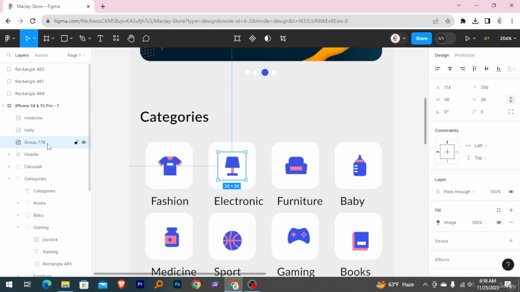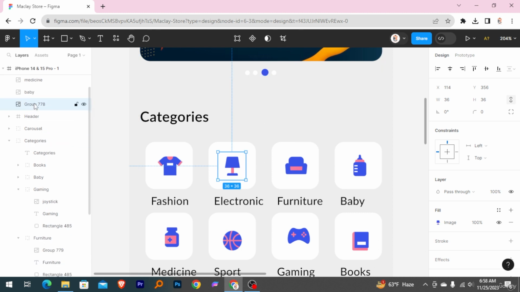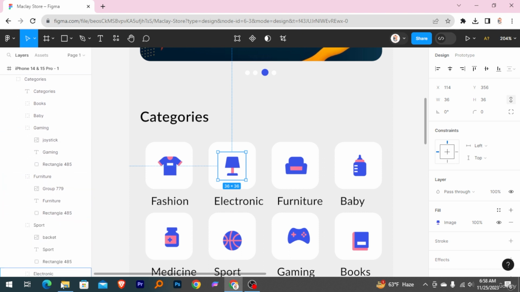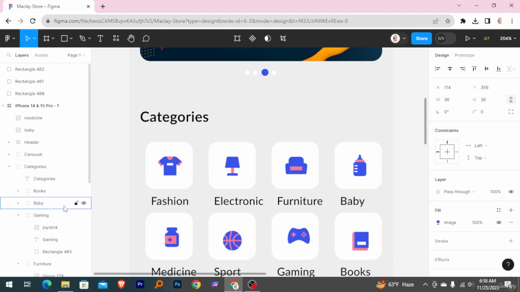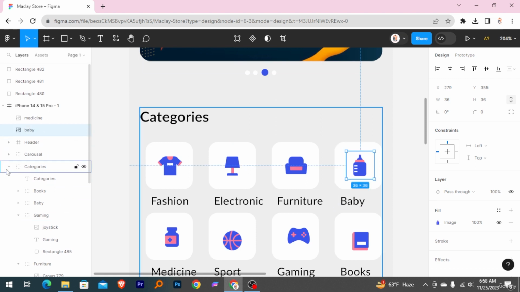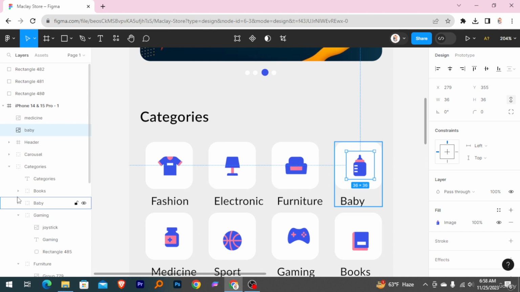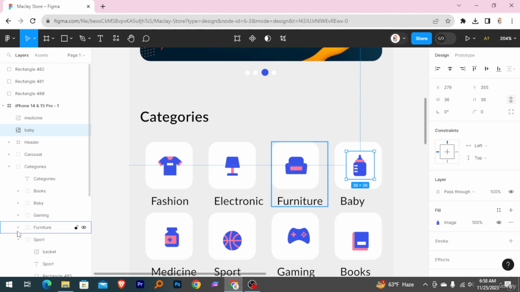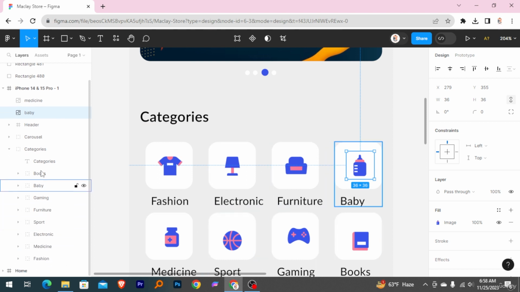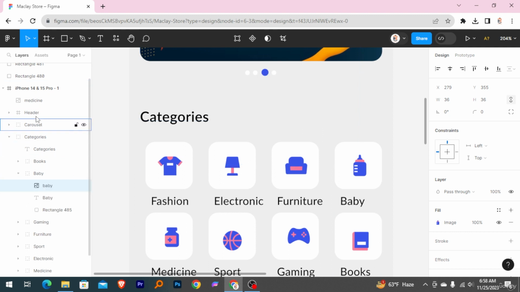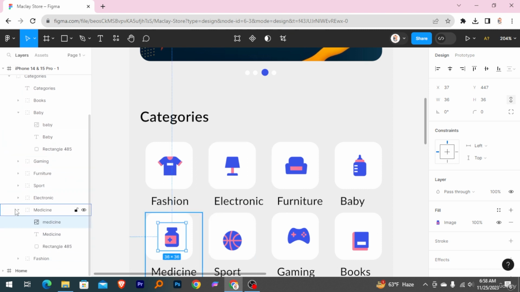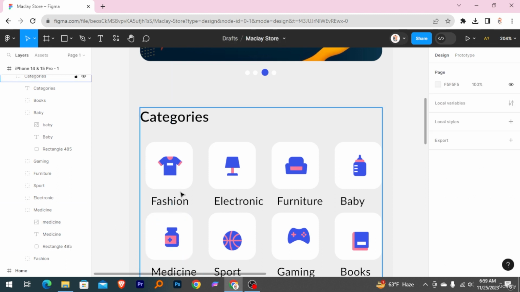Then we have another group that should be on electronic, so I am going to place it on electronic. Then we have the baby product. Then we have the medicine. Now we placed our things. Now we have to align them properly.